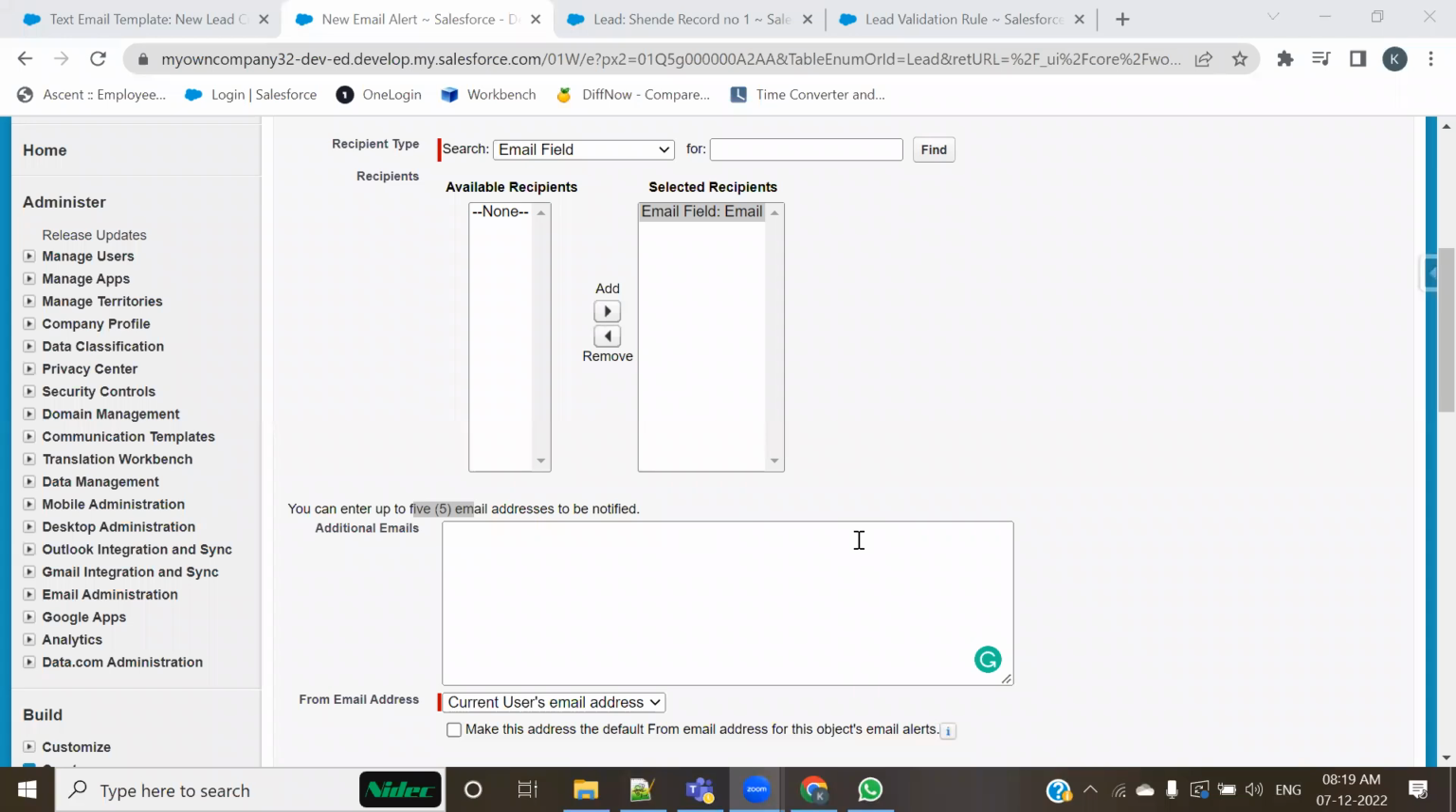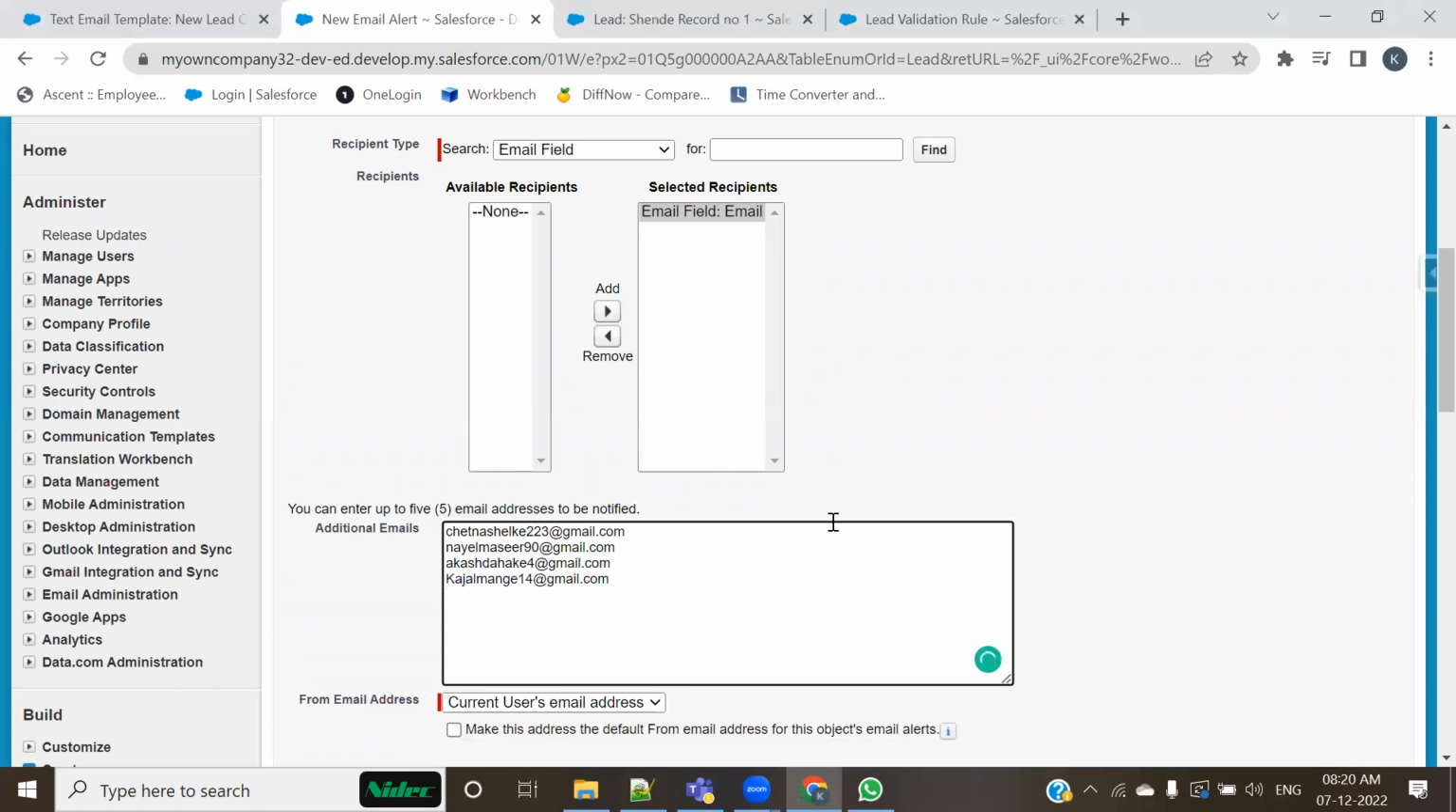Come on. Chetna, Shelke. Yes, next. Nail Masir. Kajal and Akhtar. Yes, yes, yes. Got it, got it, got it. That's it, that's it. Akash. Kajal.